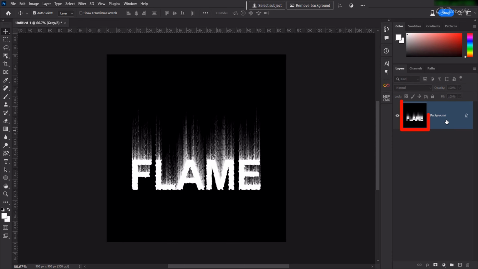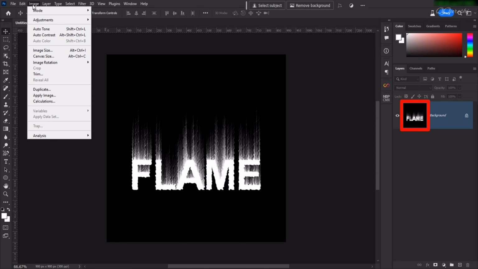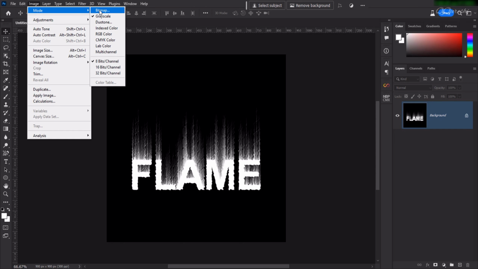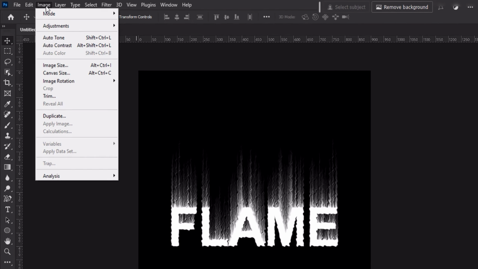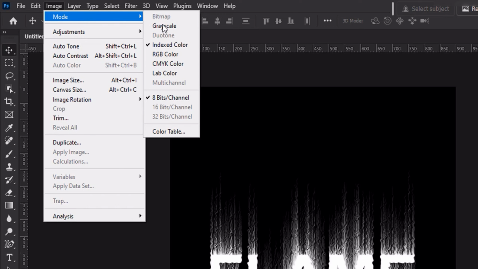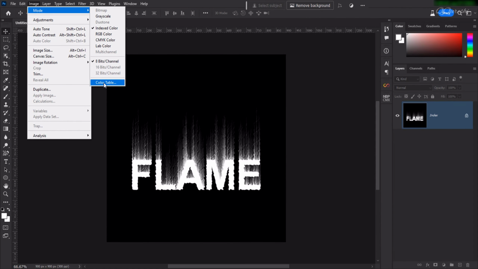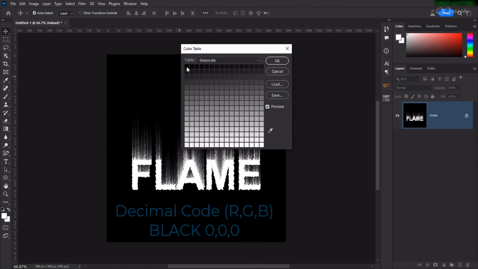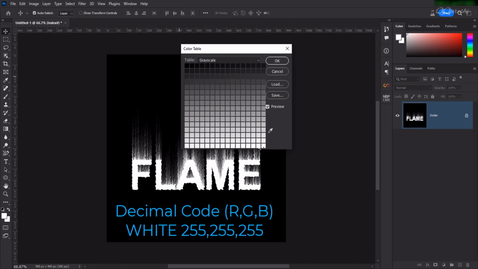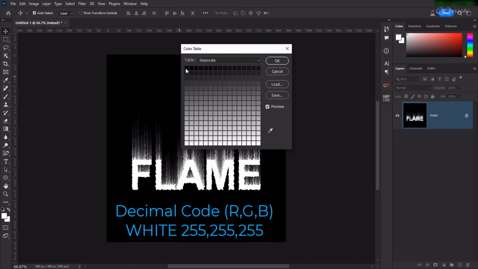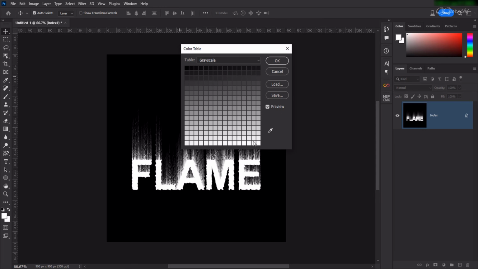Go to Image, Mode, Indexed Color. I will tell you now what the index colors are. Click on it. Go to Image, Mode, Color Table. The index color is where 0 is black and 255 is white. There are 256 shades in this grayscale color table.